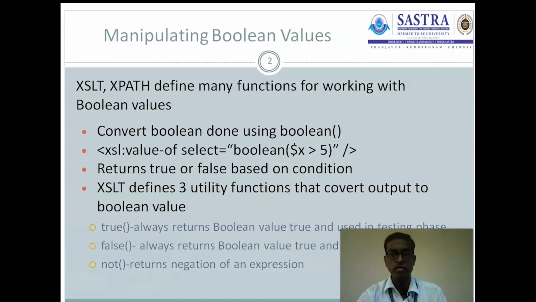The function name is boolean. The boolean function is used for converting any value to boolean type. The example is xsl:value-of select equal to boolean of $x greater than 5. Let us say the value of x is 10: 10 greater than 5 returns true. Suppose the value of x is 2: 2 greater than 5, the condition is false. So, based on the expression, it returns either true or false.